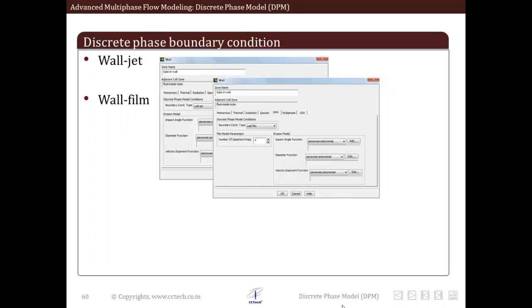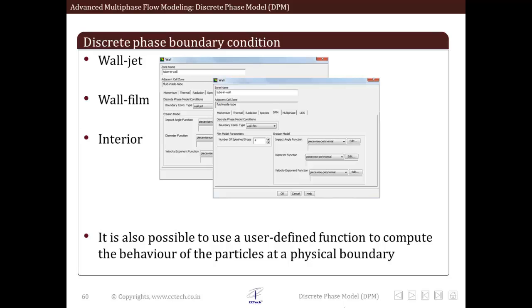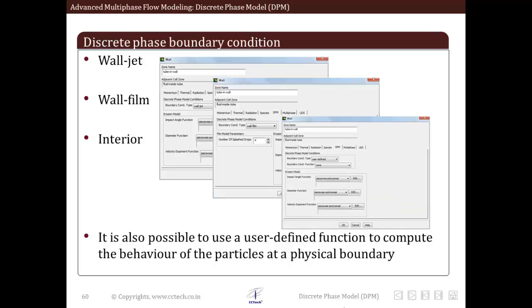Next we have the wall film boundary condition. This boundary condition consists of 4 regimes: stick, rebound, spread and splash, which are based on the impact energy and wall temperature. Then we have the interior boundary condition. This boundary condition means that the particle will pass through the internal boundary. This option is available only for internal boundary zones such as radiator or porous jump. It is also possible to use a user-defined function to compute the behavior of particles at the physical boundary. For this we use UDFs.